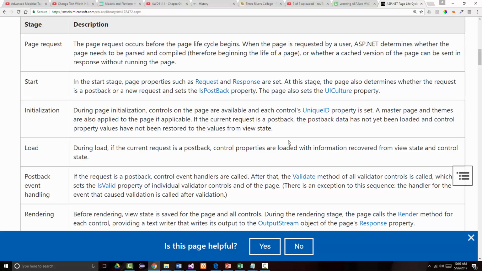Load. During the load state, if the current request is a postback, the control properties are loaded with information recovered from view state and control state. Postback event handling. If the event is a postback, the control event handlers are called. After that, the validate method of the validator controls are called, which sets the isValid property. We saw that in the last chapter.